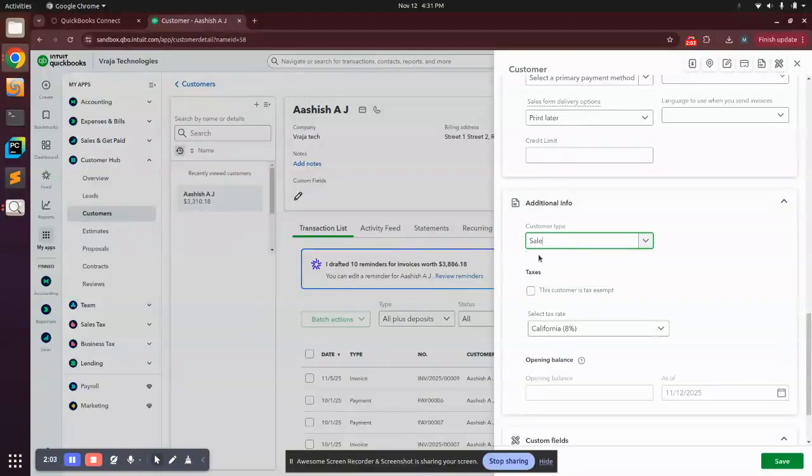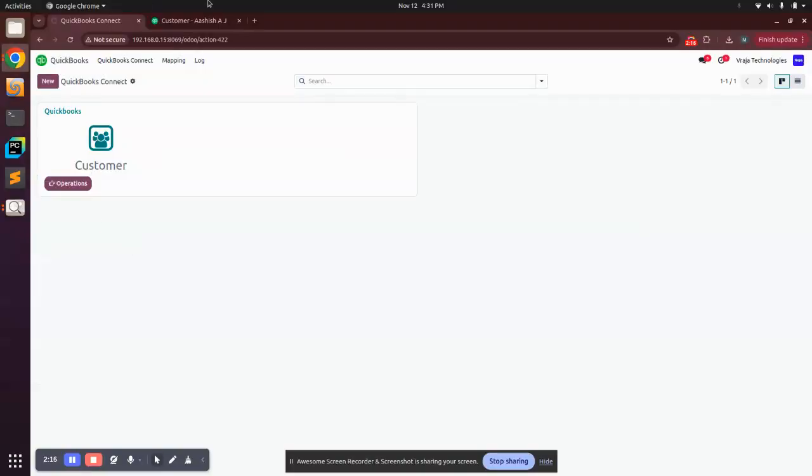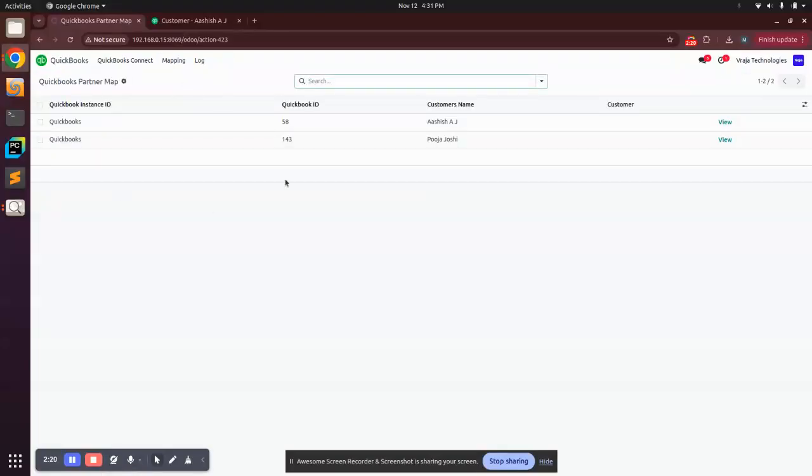So if we have selected sale as a customer type and we have mentioned the same over here, only the customers which have customer type mentioned as sale will be imported. So let's execute them and check the process. We have executed and now we will see in the mapping section, go to the customers. Here there are two customers with that same sale type imported, which are Ashish and Puja.